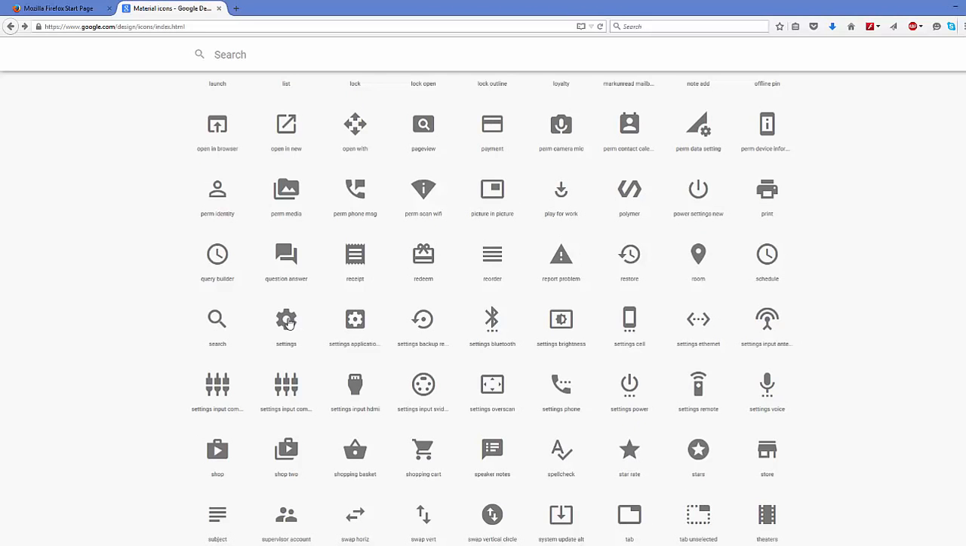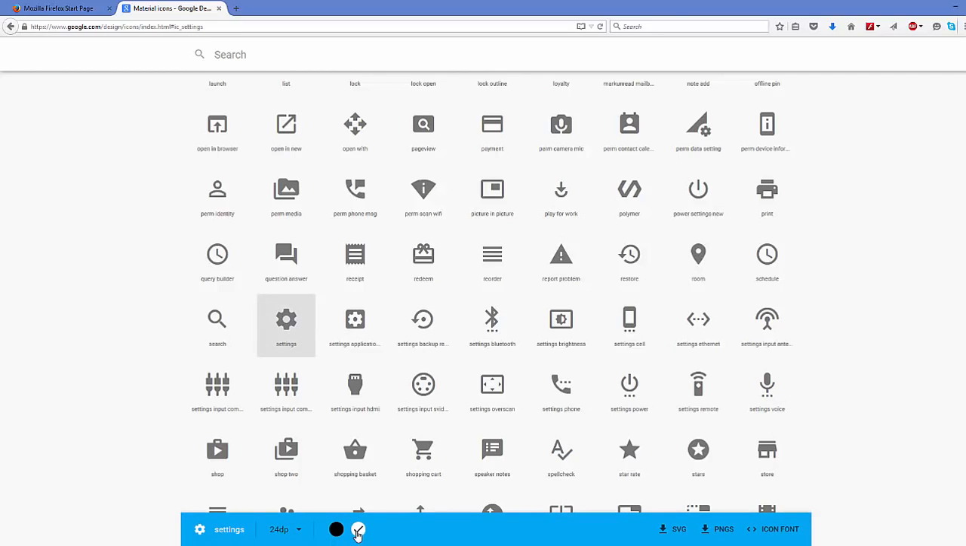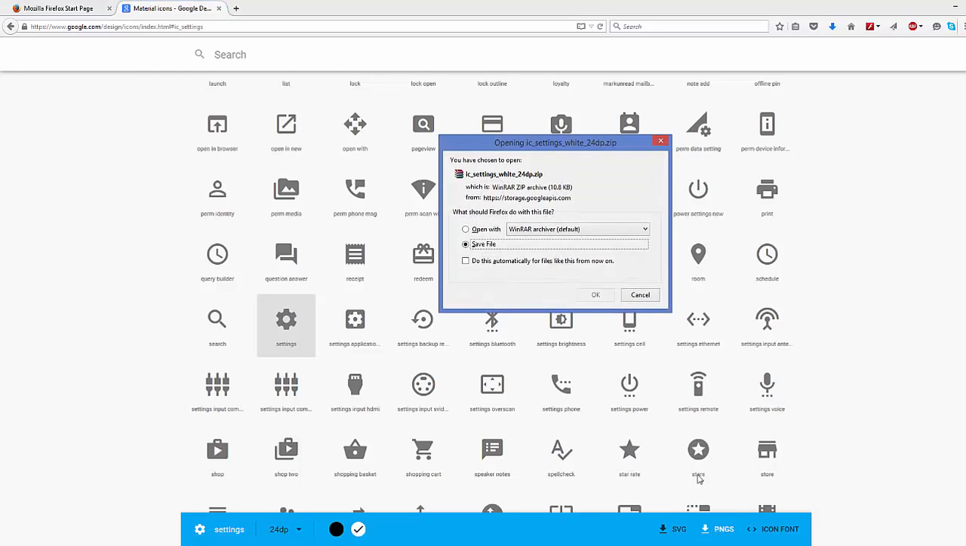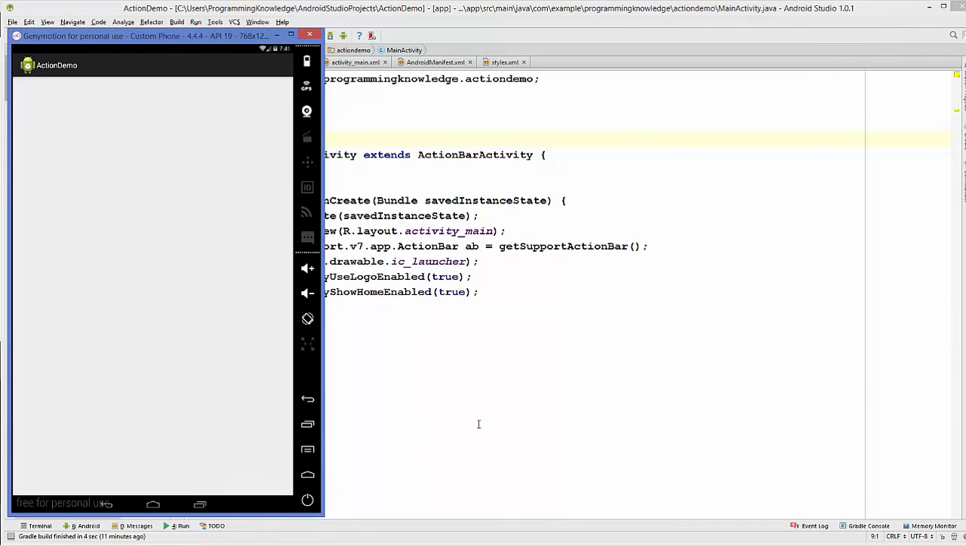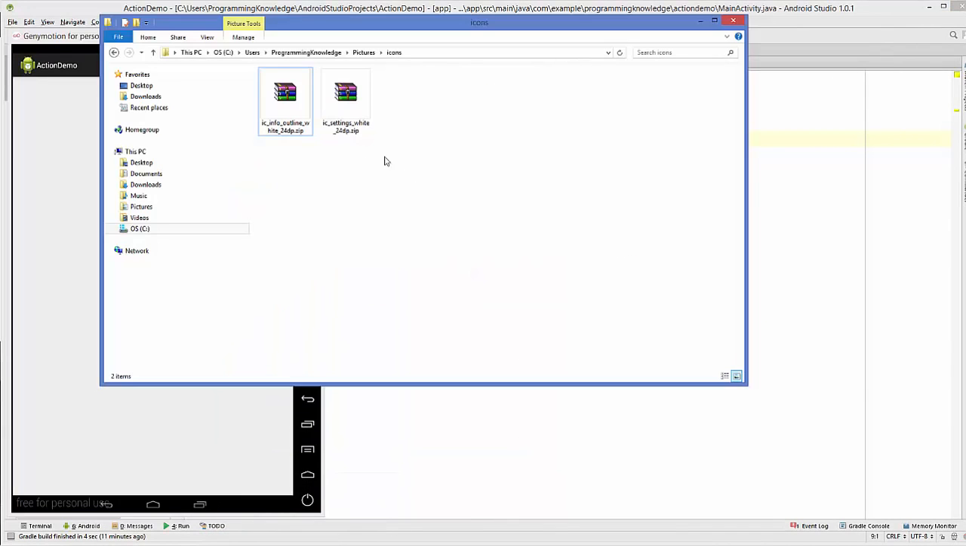For example, I want the settings icon from here, so I can just select it, use this white background and click PNGs, and it's going to download it in zip format. Once you have saved your zip files, you can go to the location where you saved them and extract these files. So I'm going to extract them at the same place, with extract here.